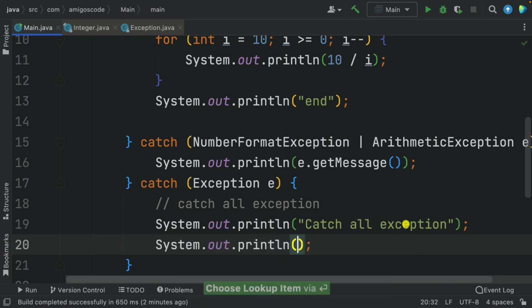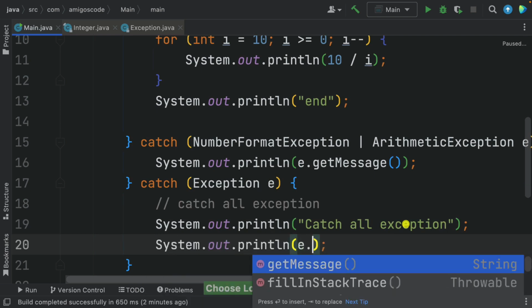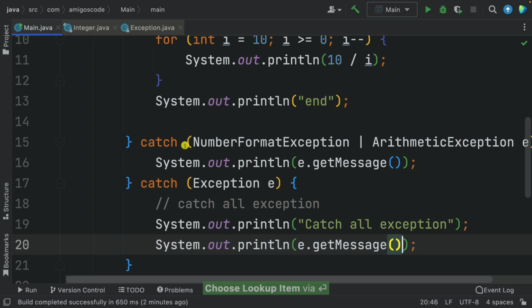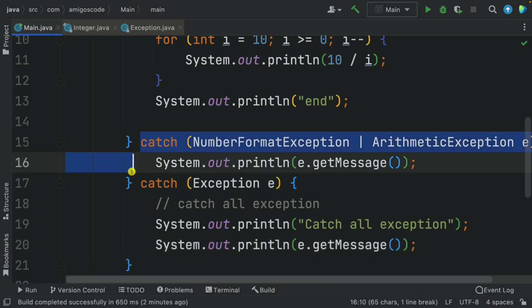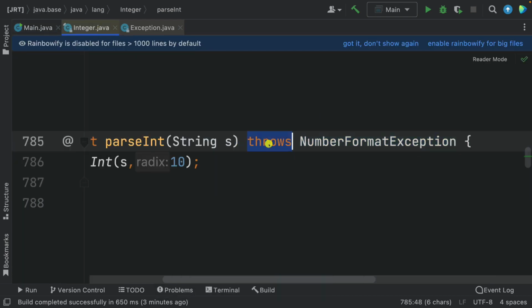And then System.out e.getMessage, for example. Now, I was saying that because we know the exception which is thrown, then we can be a little bit more specific. You're going to get plenty of examples on this, including the throws keyword. So this throws keyword in here.